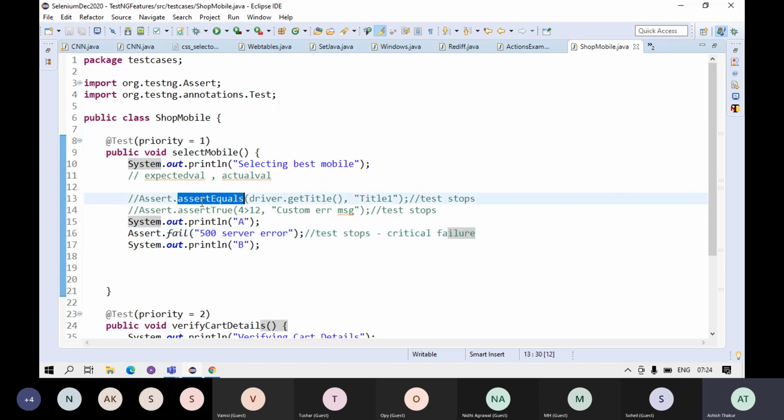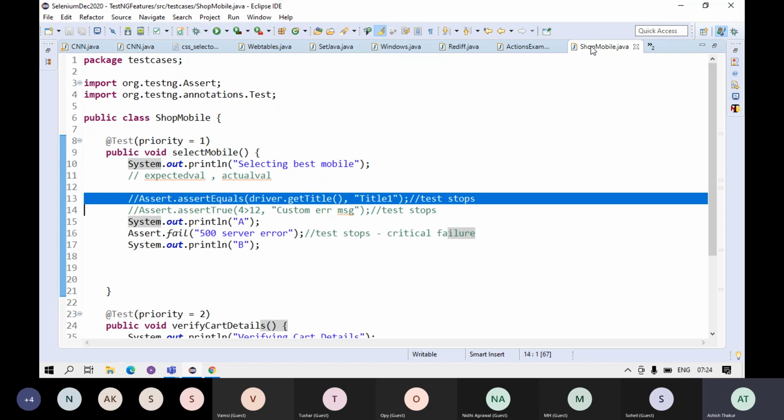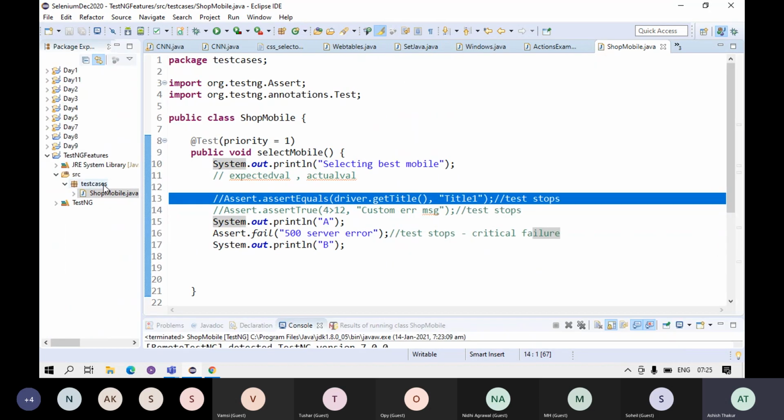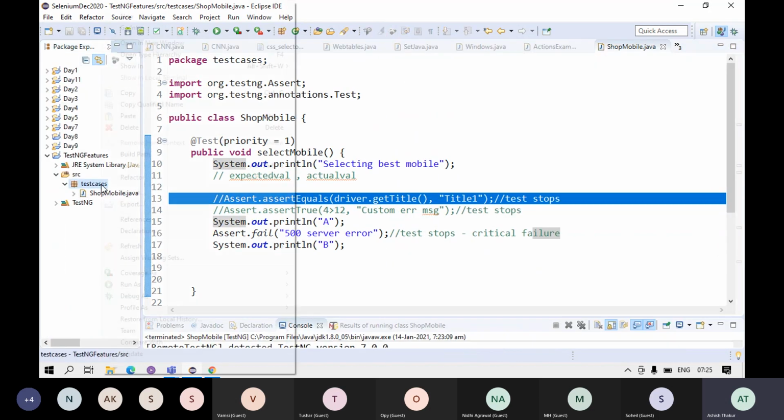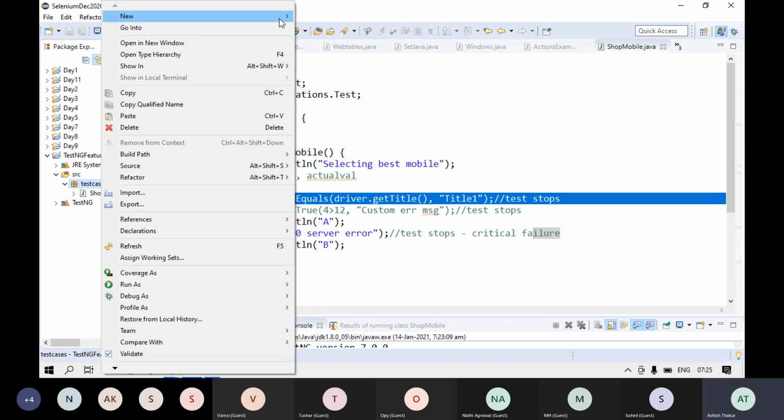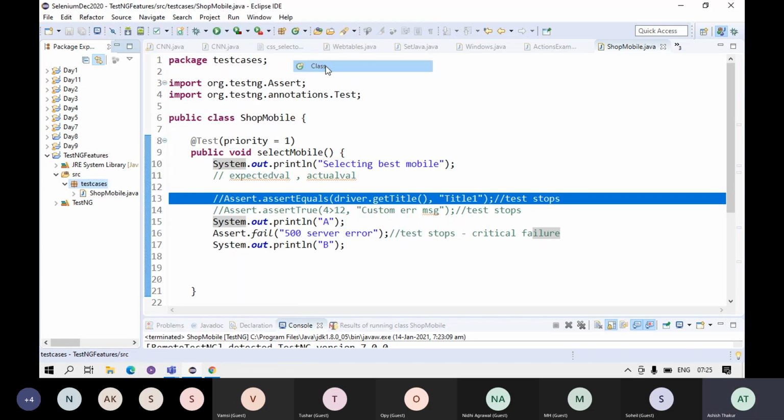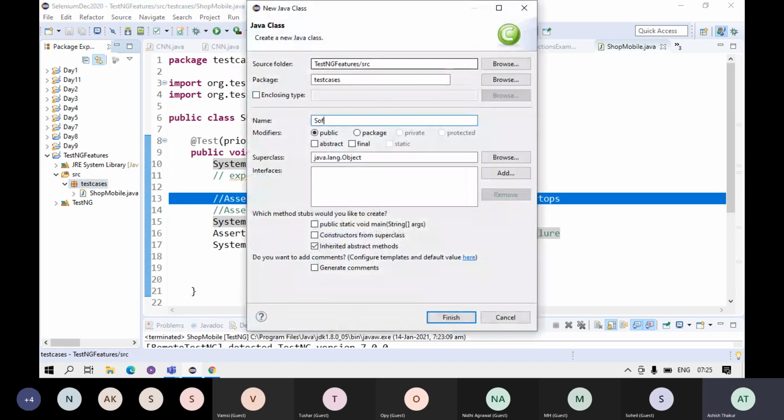So these are hard assertions. They won't do that. Okay, for that we have got soft assertions and in test cases package, I'll create a new class known as soft assert example.